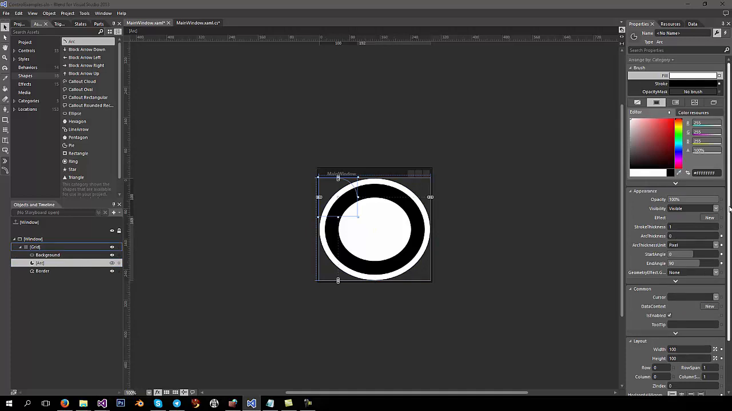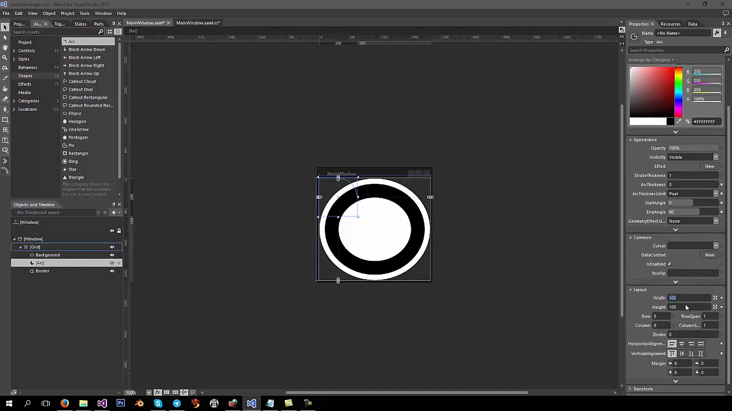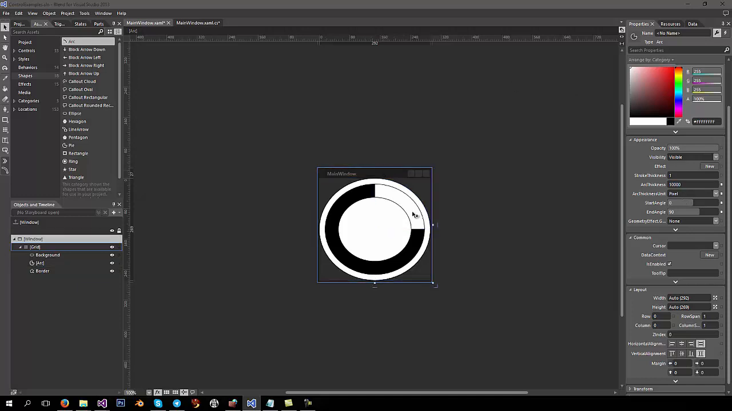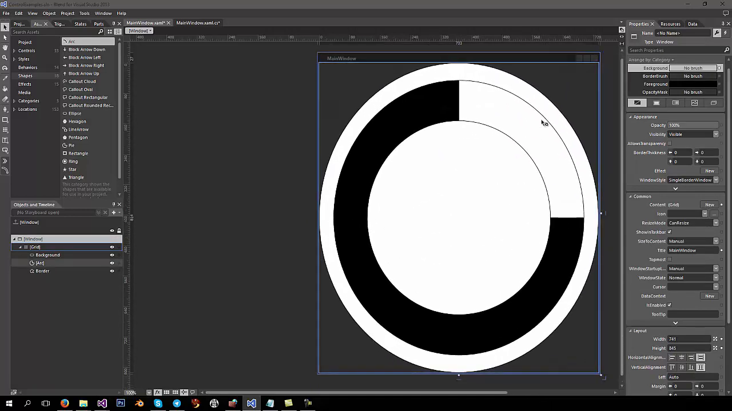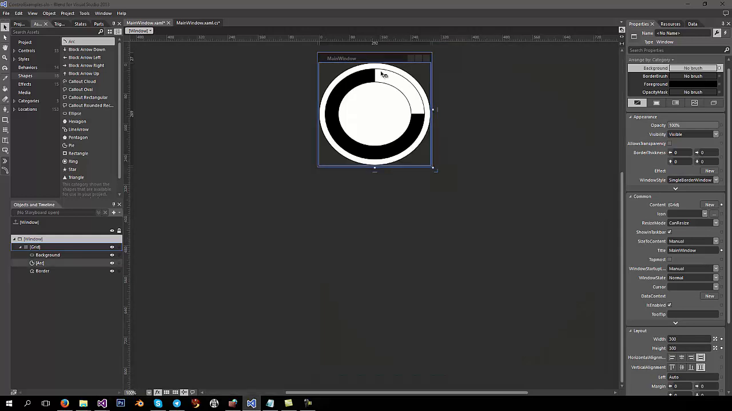All right. We're going to do all the same things here. Auto. Now on this one, we want the arc thickness to be, we'll give it a really high number. And that way, no matter how big we stretch it out, it always points to the middle.